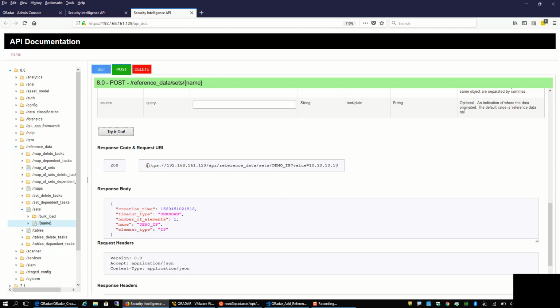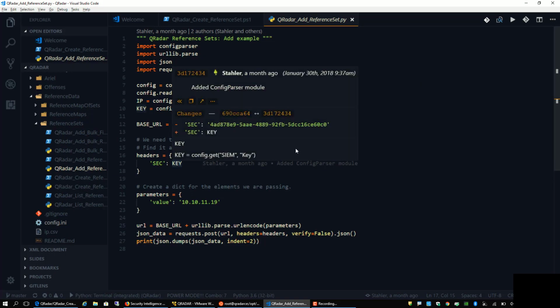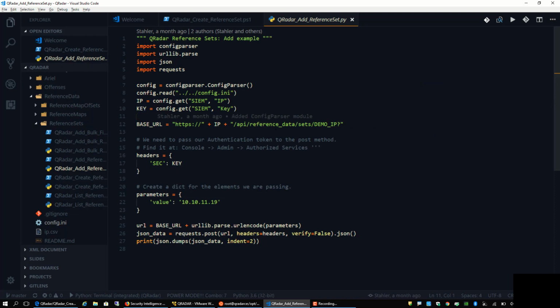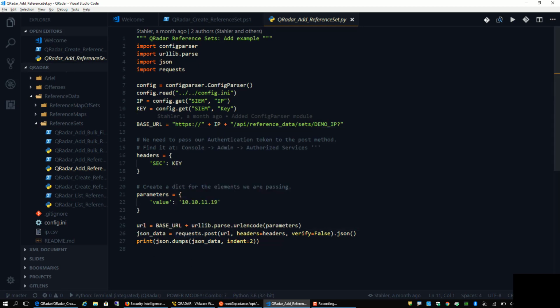So the thing to pay attention to here is I get a 200, which is success. Here's the REST API call, and as you can see, that's the reference set name, and the query string is the value and the value that I'm passing. Go back to the code. And you can see, again, here's that same URL. In the parameter attribute is where I'm passing in an IP address. And then I'm using the post method of the request module to actually make the call, and then I'm just nicely printing out the JSON results.